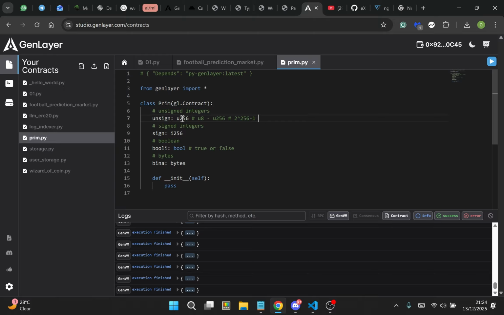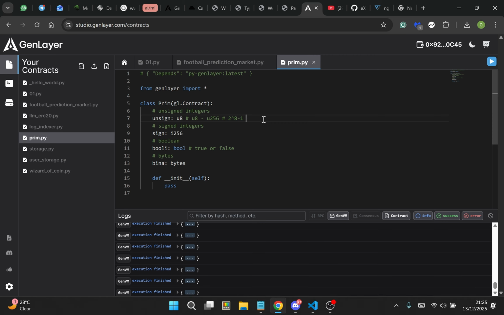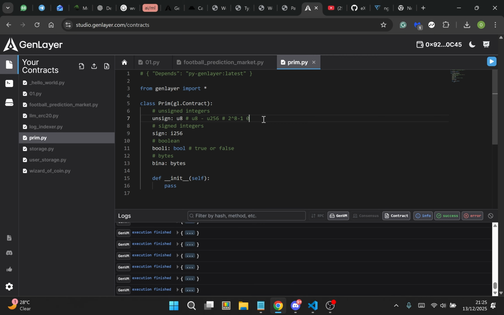Now, if you define this as a U256 and you go above this, I think there will be an error. So for each unsigned integer type you're working with, you're supposed to know the limits. If you are to use a U8 instead, the U8 has a limit of 255. So this will range from 0 to 255.